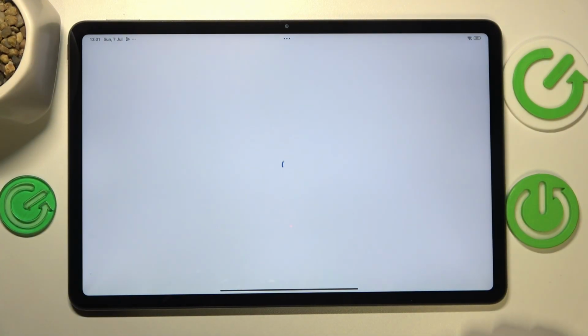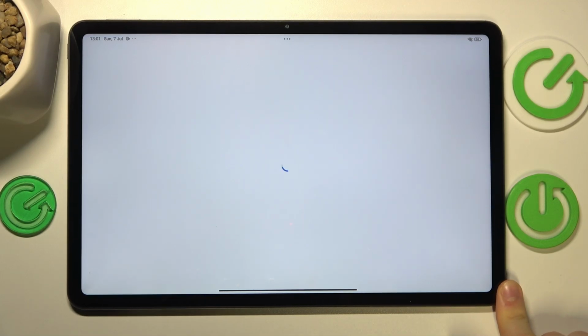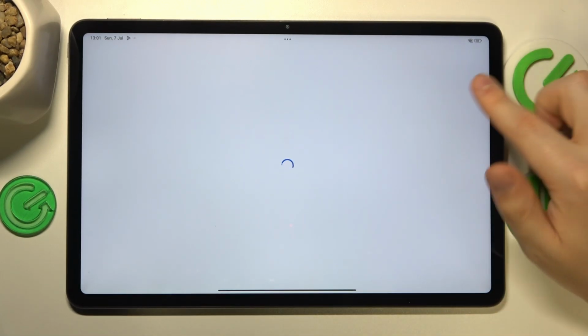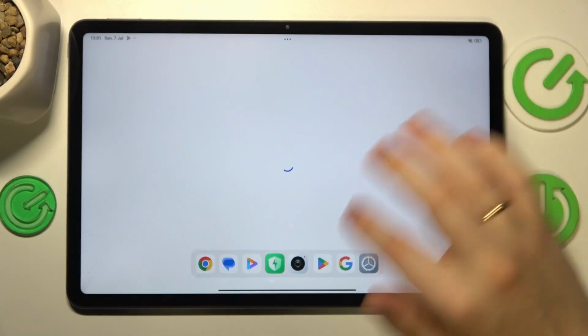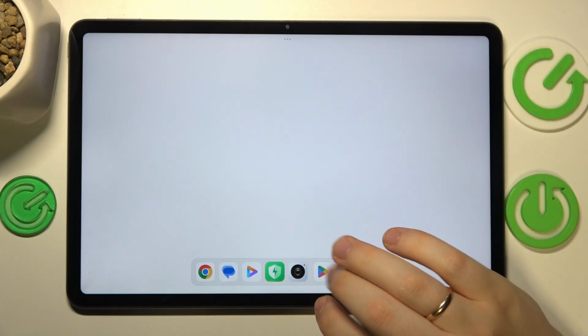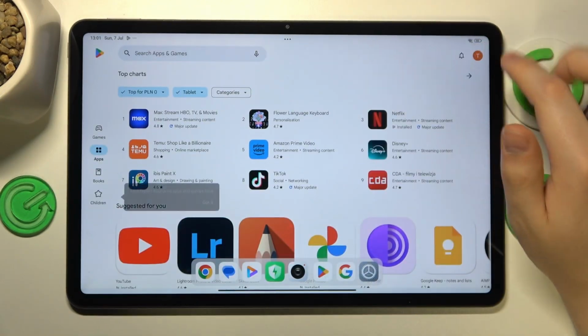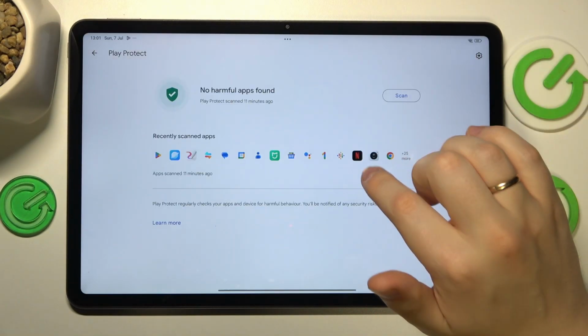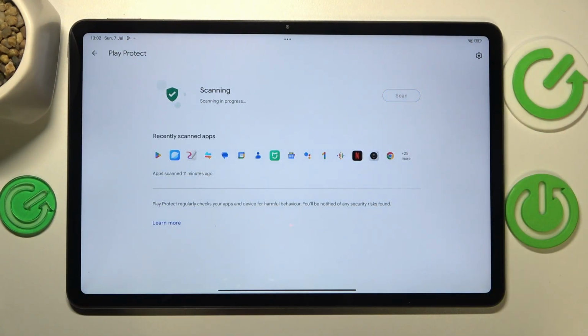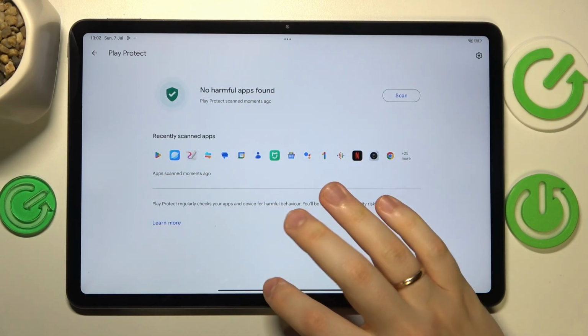So inside the Google Play Store, I will need you to tap on your account's profile picture that you should find at the top right corner of the display. So tap here, then open the Play Protect and run the Google Play Protect scan. And if this tool will find any harmful apps installed, uninstall those harmful apps right away.